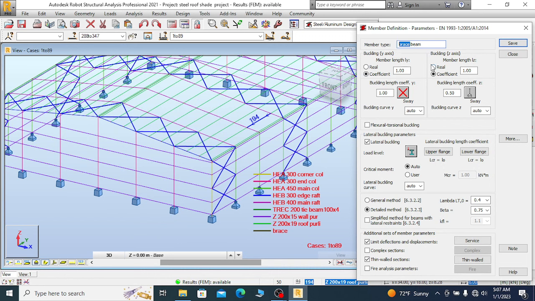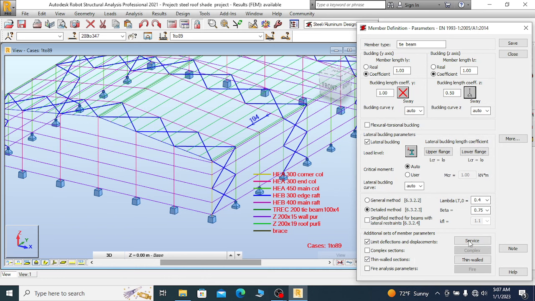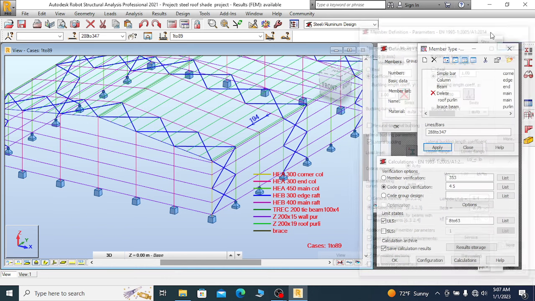Okay. Now type it. It is also just fixed. Okay. Then just save. Okay.